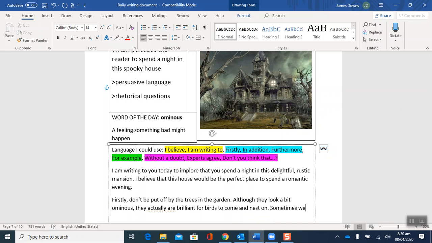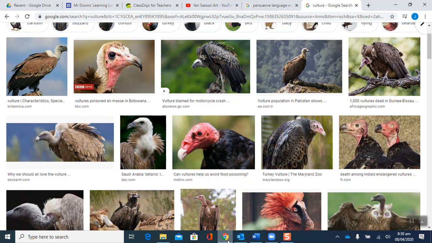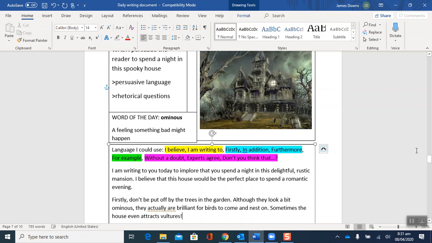Sometimes the house even attracts, I'll get it eventually, attracts vultures. Now, in case you didn't know, a vulture is a bird of prey that looks a little bit like this. And it's exactly the sort of bird that you do not want nesting on a horrible tree in the back of this haunted mansion, because it's going to make you feel even worse. So that's where the humour comes from. And then I'll go down to make my next point.